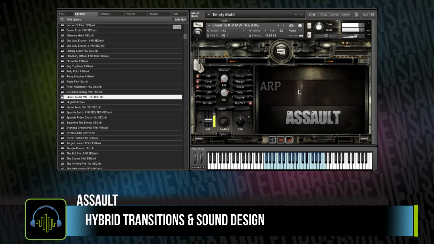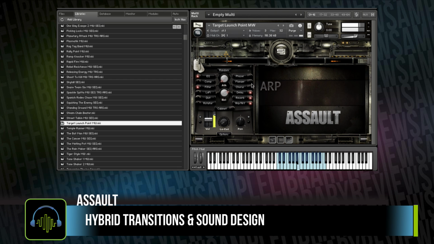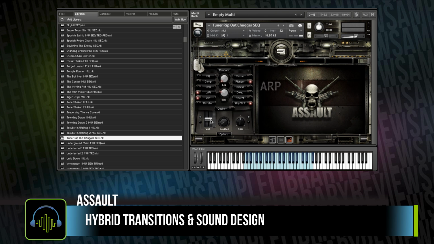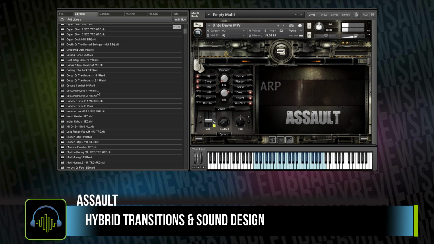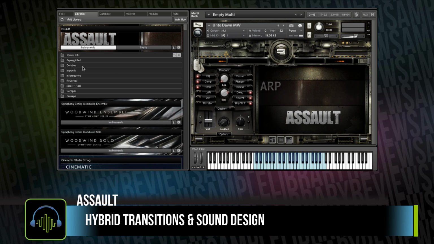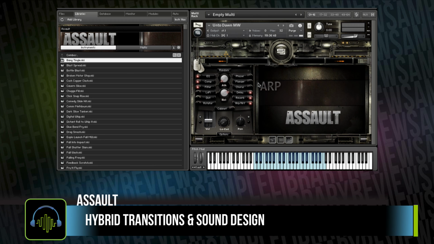Oh, that's pretty cool. Tuner rip out chugger. So as you can see, there's a lot of these arpeggiated instruments. We've got these folders full of combos. I don't know what this is. I should have probably read the manual a little bit, but if you're not a guy that reads the manual, then this is very much how you'd experience it here.